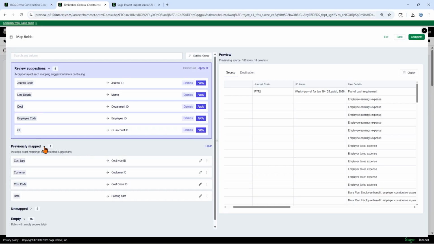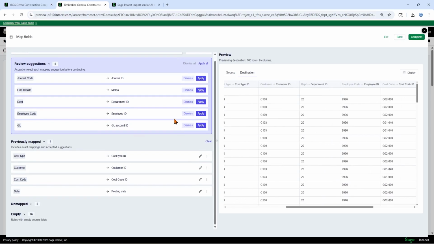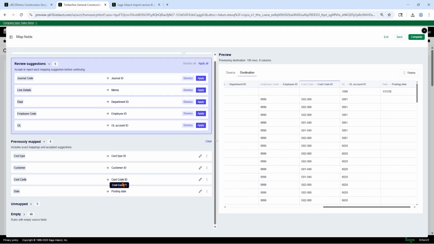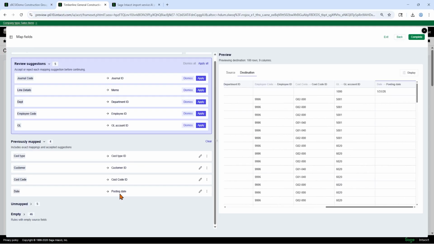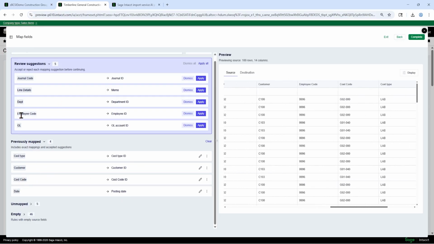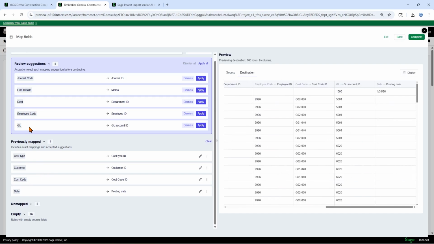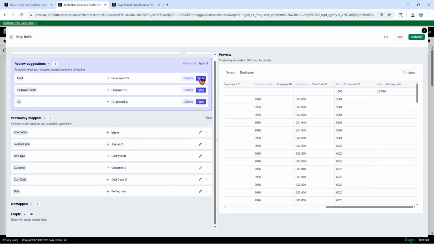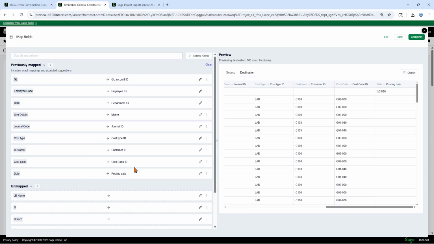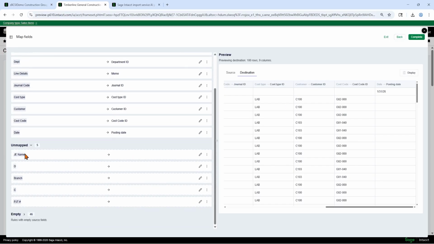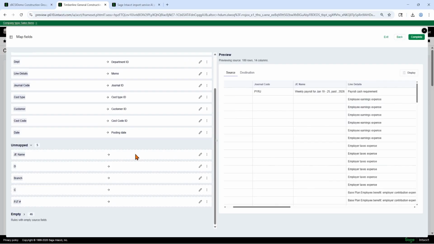And then here's previously mapped. This is from any prior imports you've done with similar naming conventions, and then where it was mapped to in the past. So if you use the same Excel document and use the same column headers, it's going to remember that. So if every time you put GL, the GL accounts to this GL, it's going to remember that. So I forgot, we have to hit apply on these. And that's going to throw that down into the previously mapped. And then unmapped, these are all the things on my source document that do not have a destination in Intacct.